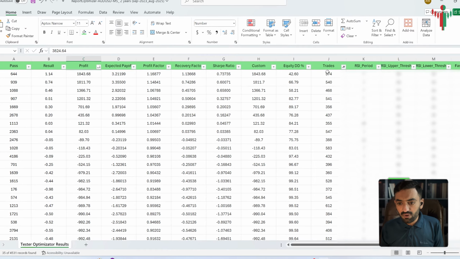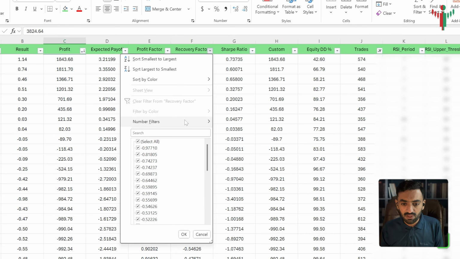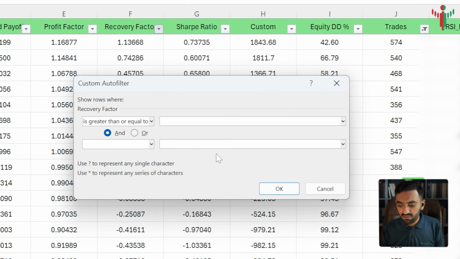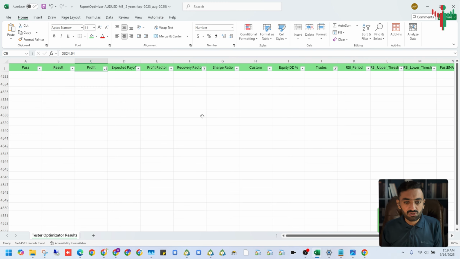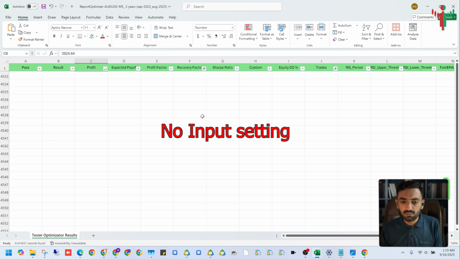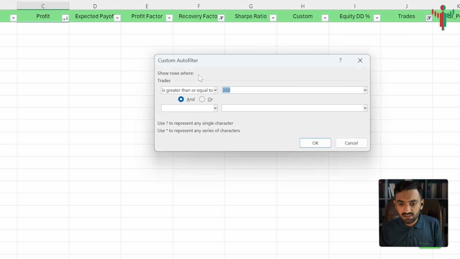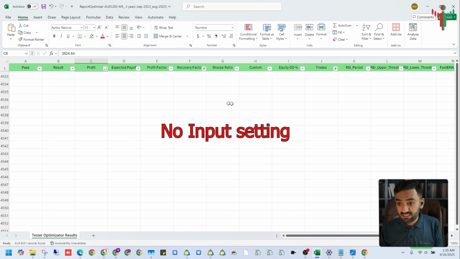Here with a good number of trades, the equity drawdown is 42 and the recovery factor is 1. I will apply a filter, greater than or equal to, I will select 2 and then press OK. There are no input settings where I got a recovery factor of 2 with a high number of trades. So let's remove this filter and select at least 200 trades. And now let's see. Again, there is no single result.